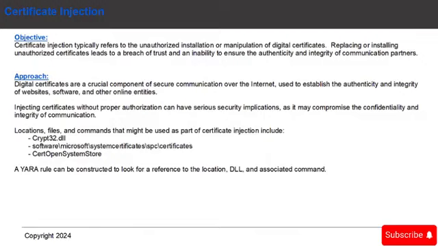Certificate injection represents an attack on trust. It typically refers to a process where there's an unauthorized installation or manipulation of the digital certificates on a system. This could be replacing them or installing new ones from an unauthorized perspective. And this, again, is a breach of trust. It eliminates your ability to ensure the authenticity and the integrity of your communication partners.